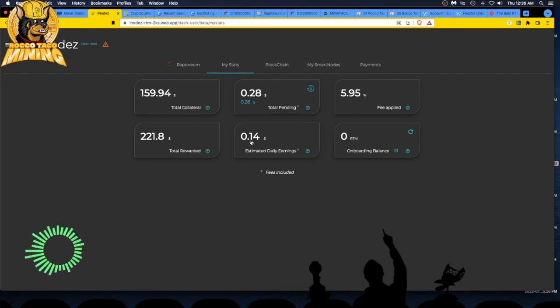And then it gets put into the smart node and compounds and compounds. And then by the time I'm dead, I have a lot of Raptoreum. I don't know. That's the idea anyway, right? Just get as many coins as you can and then start compounding it and earning passive income. That's the game plan.